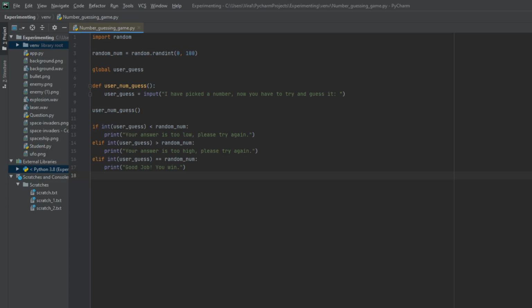Now, we can do this by putting an input. So let's make a variable called play again. And we can set this equal to the input of do you want to play again? And we're gonna say y or n. So we're gonna say y/n. Okay.